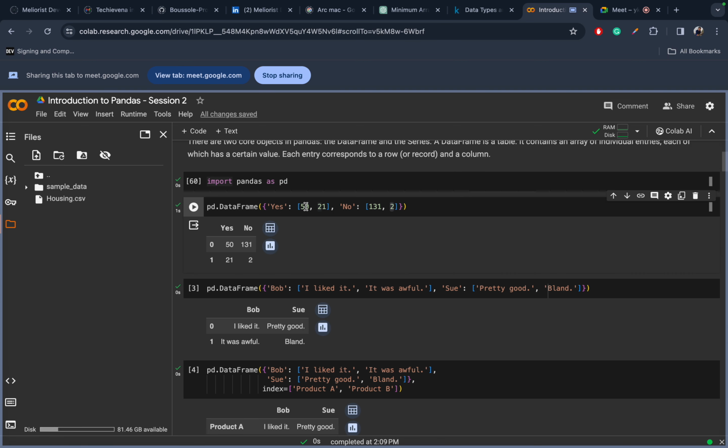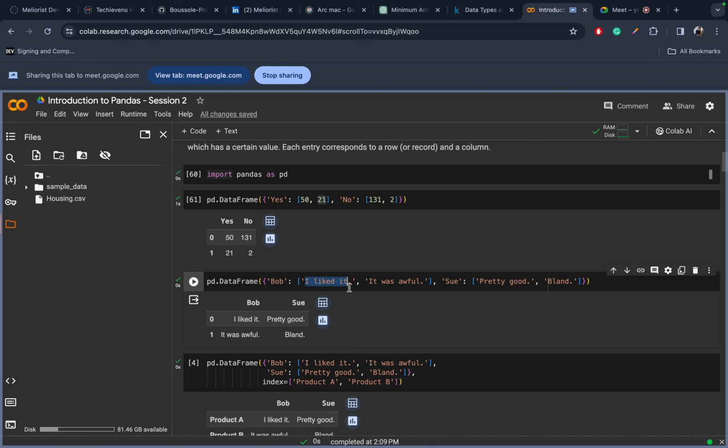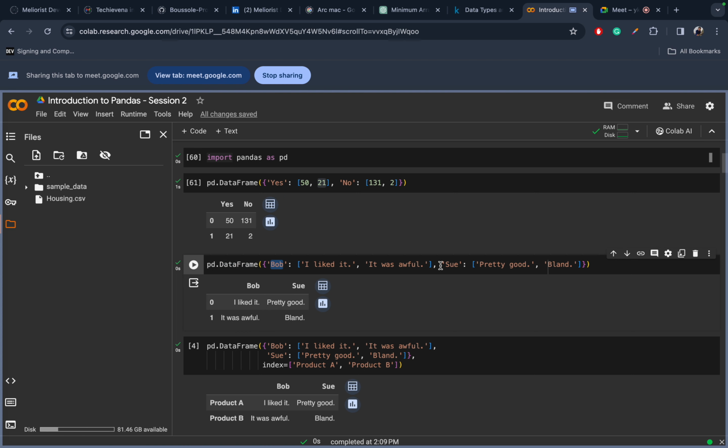Okay, let's look at another DataFrame. We don't always need to take only numbers. We can also take strings and many other data types. It is the flexibility we have with Python. So in this pandas DataFrame, the keys are Bob and Sue, which are their names. Bob has two dialogues, "I liked it" and "It was awful." And Sue has two dialogues, "Pretty good" and "Bland."